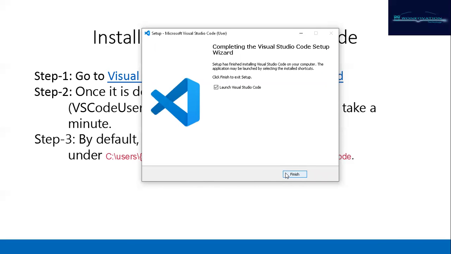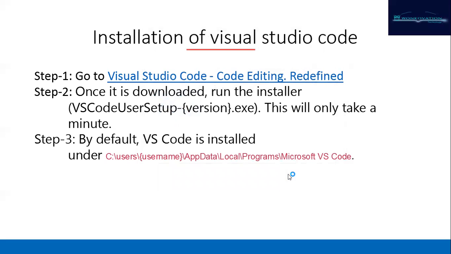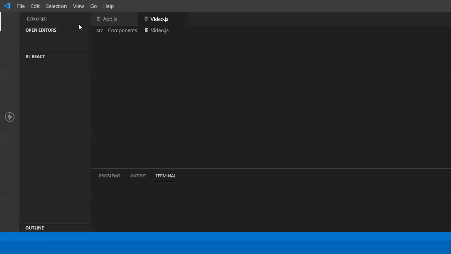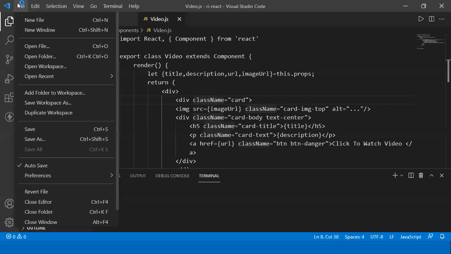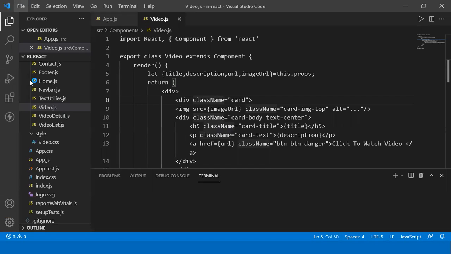See, my Visual Studio Code update has been successfully done, and now it is saying to launch Visual Studio Code. If I click this checkbox, now it depends upon the computer speed. What is your computer speed that it is going to install. So click finish. It will launch Visual Studio Code. See, okay, I am already working on this. I am going to close my folder.